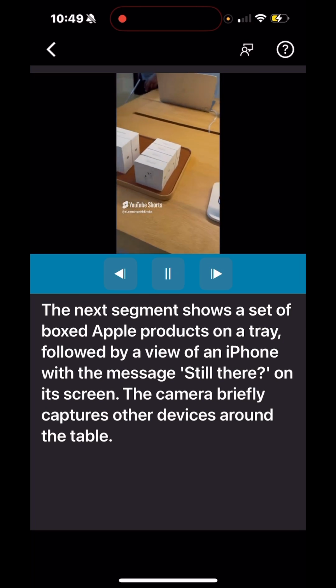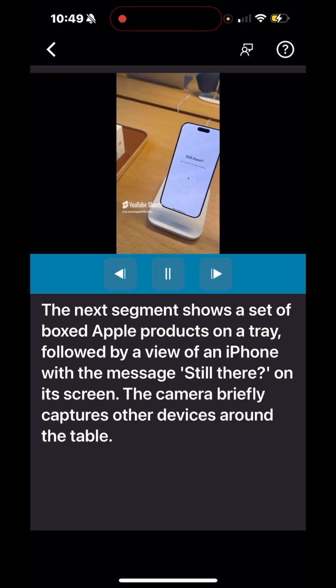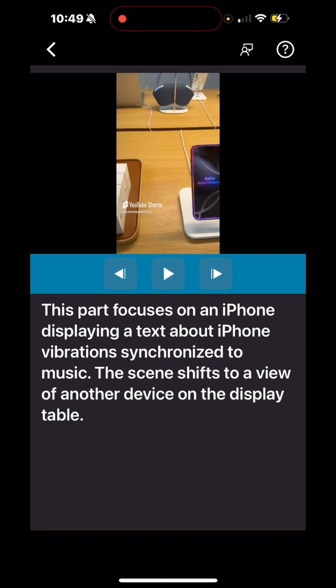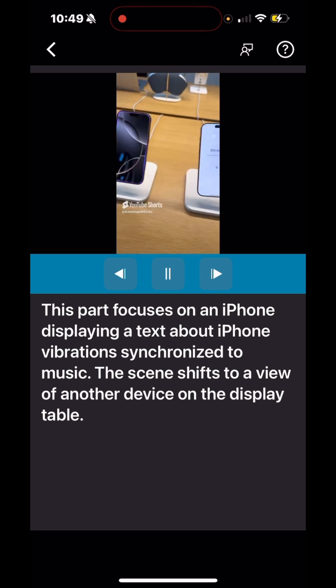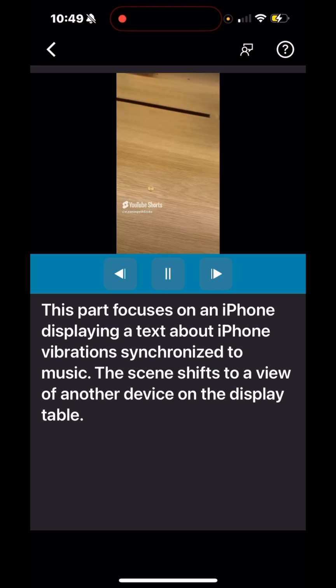Here, not right here. Right here. This part focuses on an iPhone displaying a text about iPhone vibrations synchronized to music. The scene shifts to a view of another device on the display table. This way. Find the table.